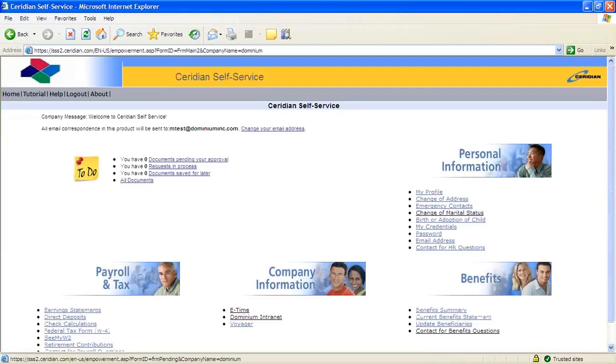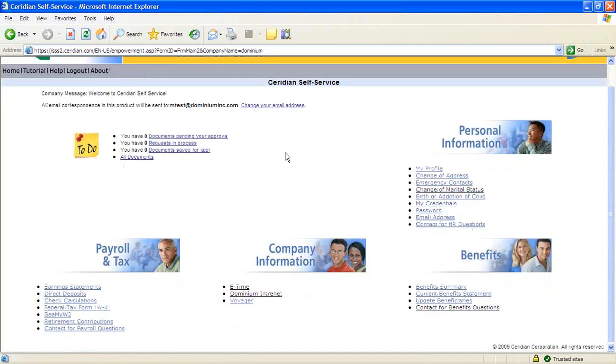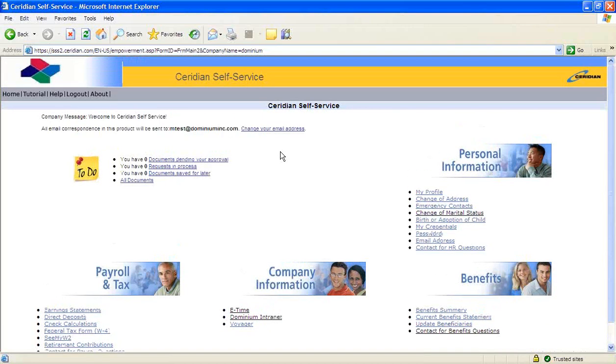Again, we're currently logged on as an employee who does not have any direct reports, and all the items listed here are items that every employee has access to, whether they are an employee without direct reports or they are an employee with both indirect and direct reports. To walk you through the home page, the first thing you are going to want to have your employees do is enter their email address.